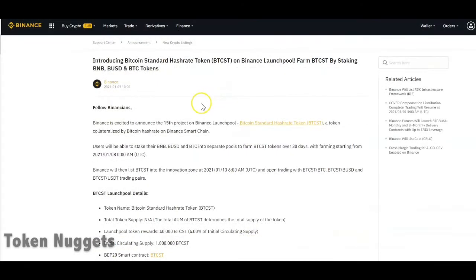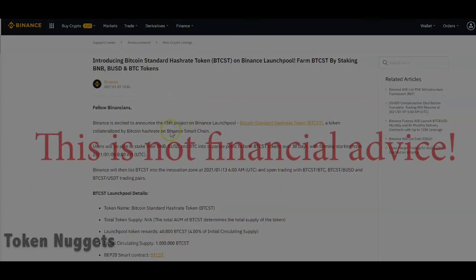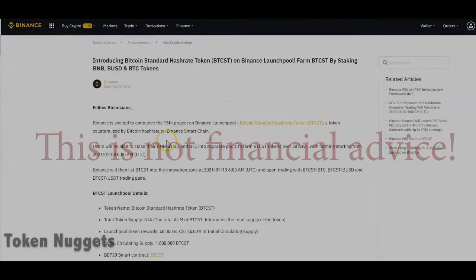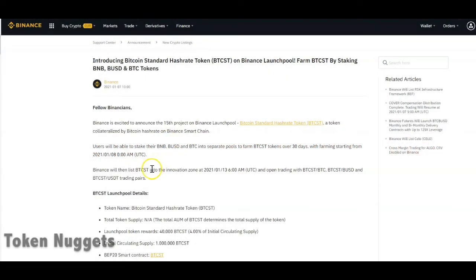We must put the caveat out there, or well, a disclaimer. This is not financial advice. This is strictly for entertainment purposes only and sharing information that exists to you and I, just bringing it to your attention.